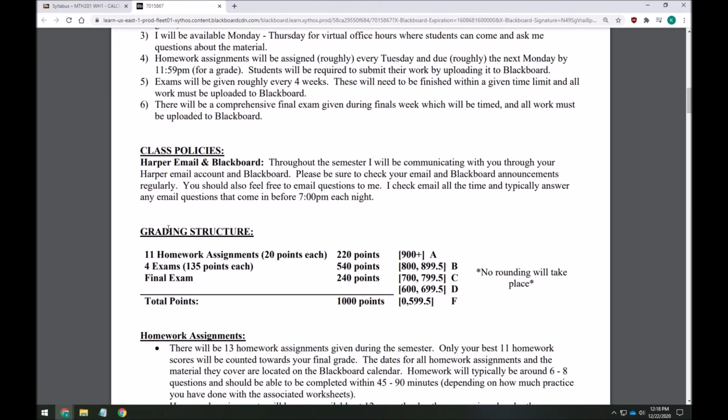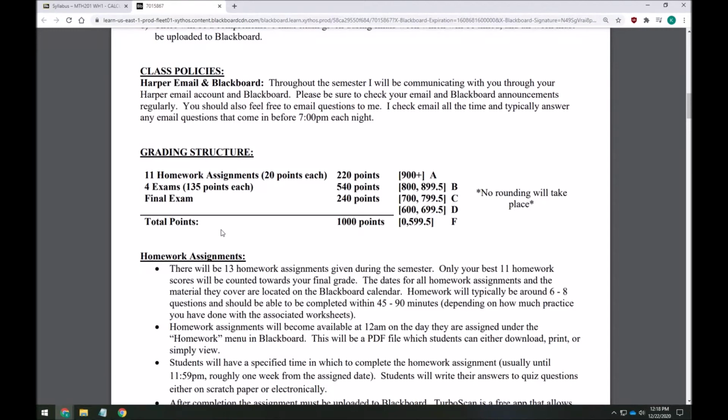Okay. With our grading structure for the class, it's a pretty straightforward course. We're going to have 11 homework assignments this semester that are going to count for 20 points apiece. We're going to have 4 exams, and we're going to have a final exam. Now, if you add up all the points there's 1,000 points total in the class, and so in order to earn each associated letter grade over here on the side, you just have to earn the appropriate number of points. You need 900 points and up to get an A, 800 points up to get a B, so on and so forth as you go down the line.